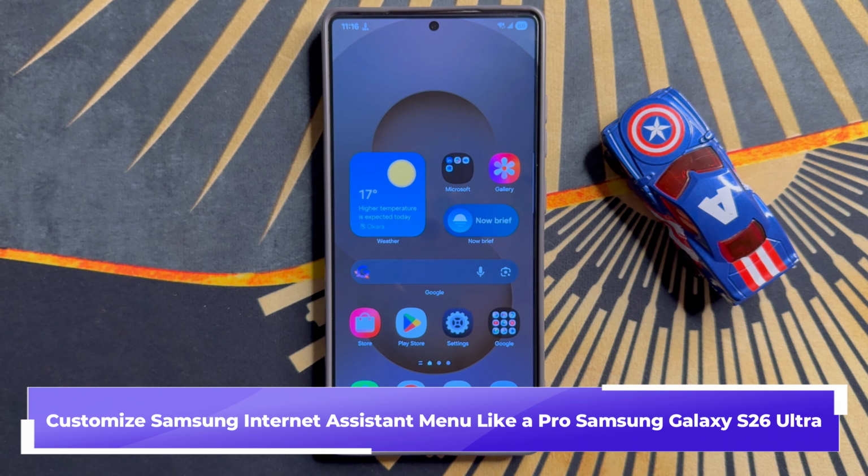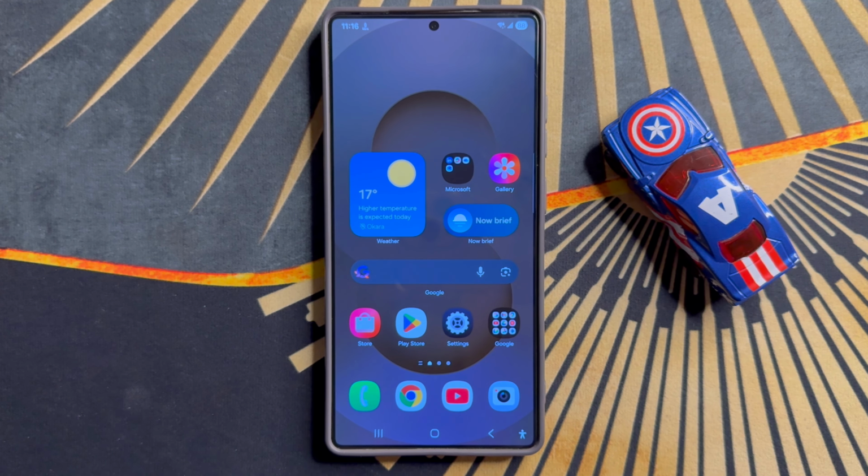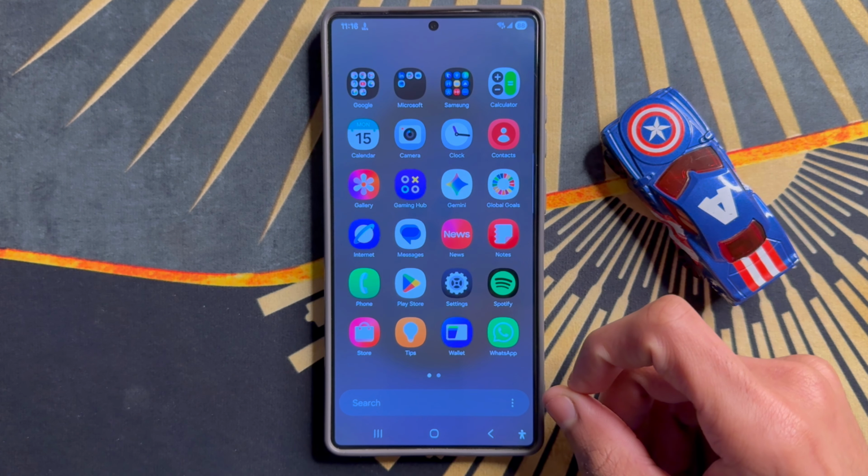How to customize Samsung Internet Assistant menu link App Pro on Samsung Galaxy S26 Ultra. So let's start the video. First of all, go to App Library.